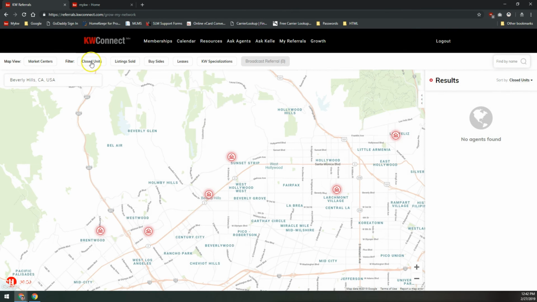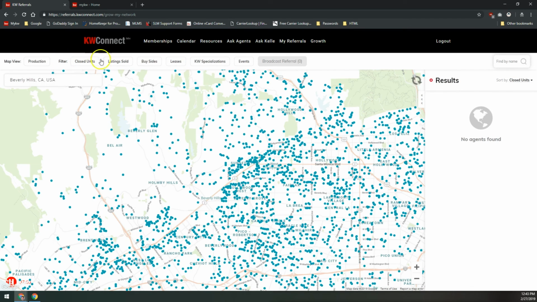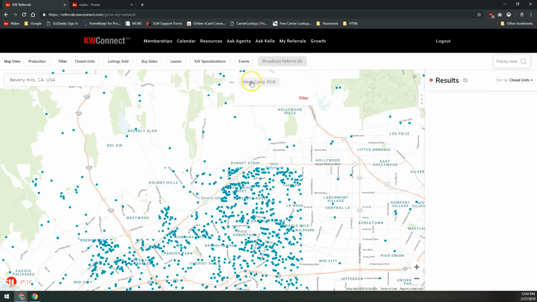We've got additional filters here. I'm going to go back to production here. Okay, so additional filters here, we've got closed units, listings sold, buy side, leases, KW specializations, and events. And we'll start at the right here. Events is which events has this person attended, whenever it decides it wants to load.